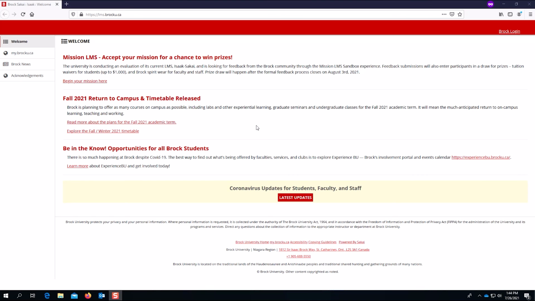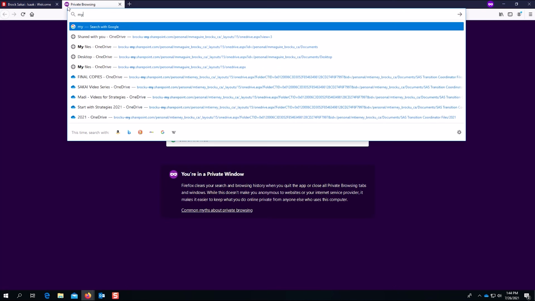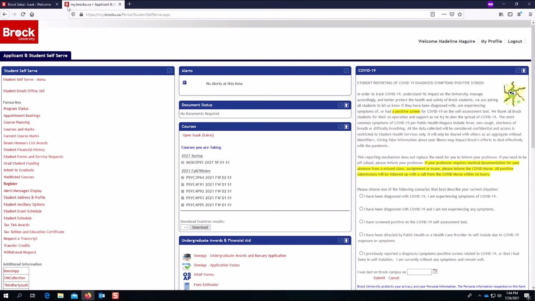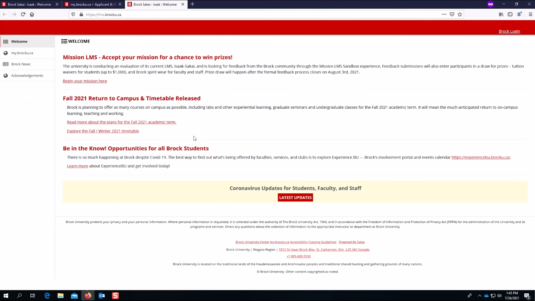Another way you can find Sakai is through your student portal. I'm going to go up to the top here and search my.brocku.ca. Since I've logged in already, it's automatically going to bring me to this page. In the courses section here, you'll see that there's a button which says Open Sakai. Pressing this button will bring you back to the main page just like before. Something I would also suggest is to have Sakai bookmarked so you can get to it quickly whenever you need.